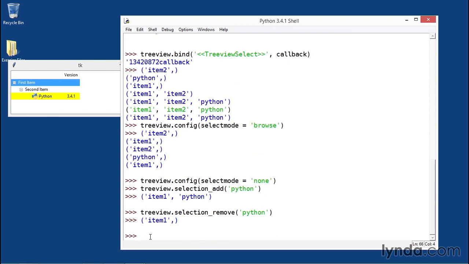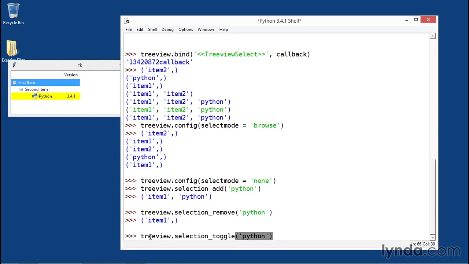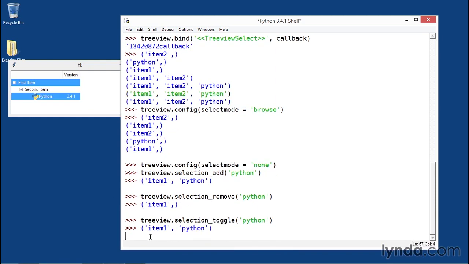And finally, I can toggle whether or not an item is selected by using the selection_toggle method. Again, you pass in the name of the item you want to select, and it'll toggle that based on the current state of that item. So now my Python item is selected again.